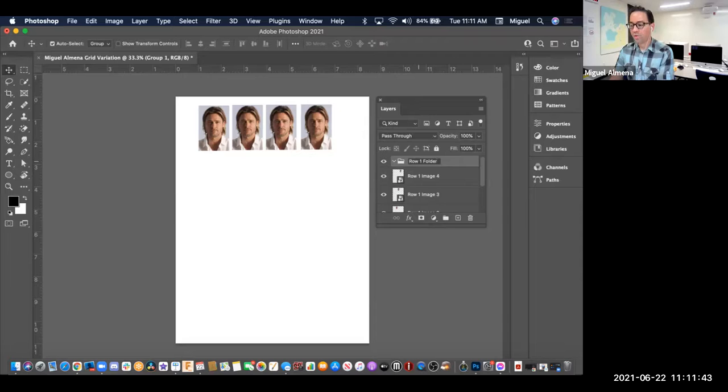Okay, so row 1 folder. I'm going to hit return. Now what I'm going to do is click the little arrow on the left. It's pointing down. I'm going to click it so that the arrow is pointing to the right.